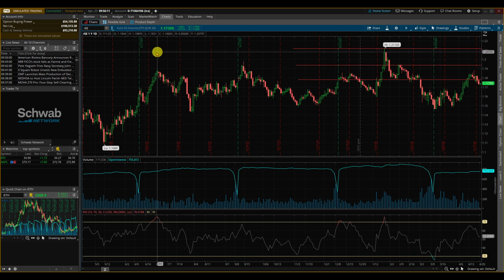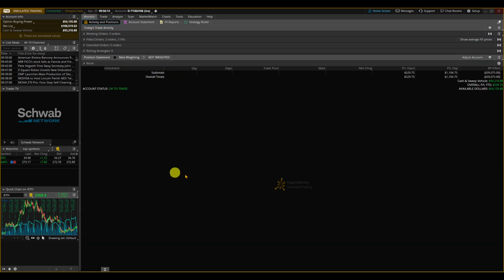Next, click on the Monitor tab. Think of the monitor as your command center. This is where Thinkorswim collects what's happening in your account right now. Orders, fills, and most importantly for this video, your positions. If you ever feel lost in the platform, returning to the Monitor tab is a reliable way to get reoriented.